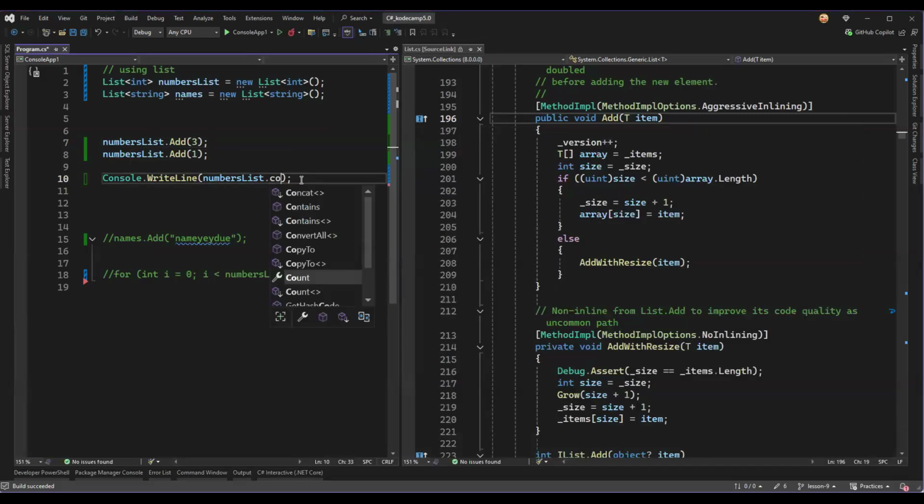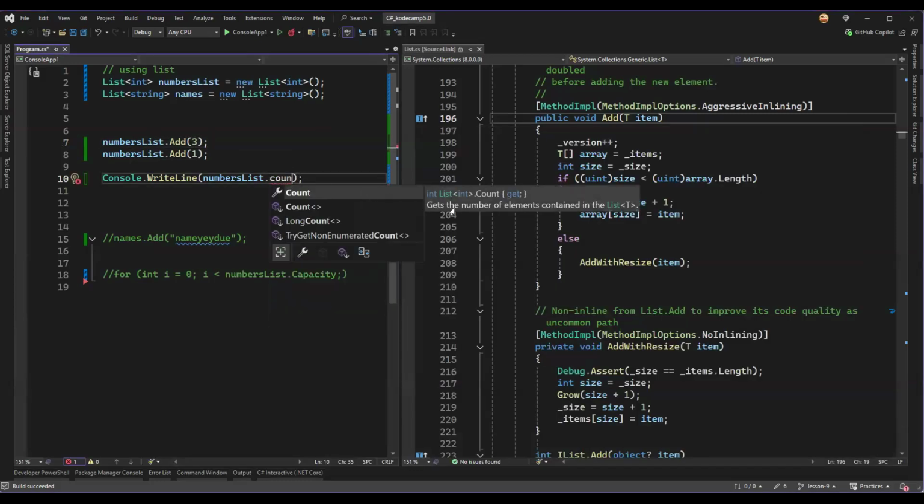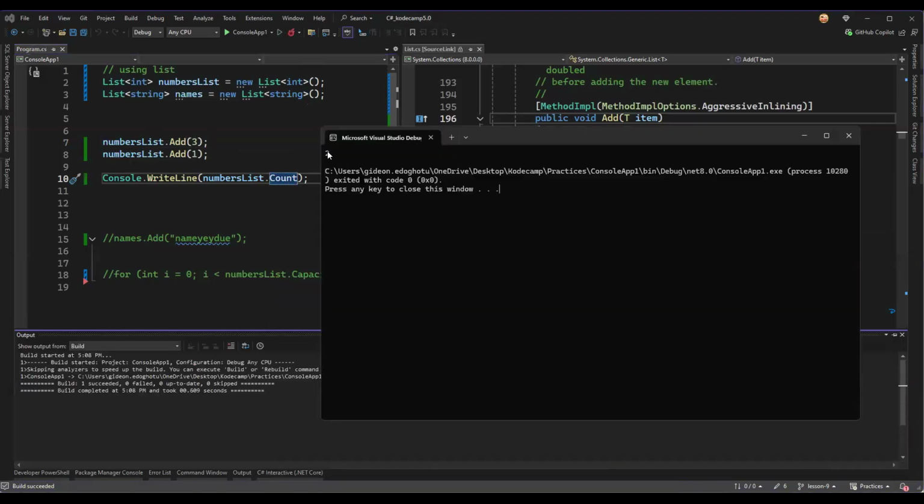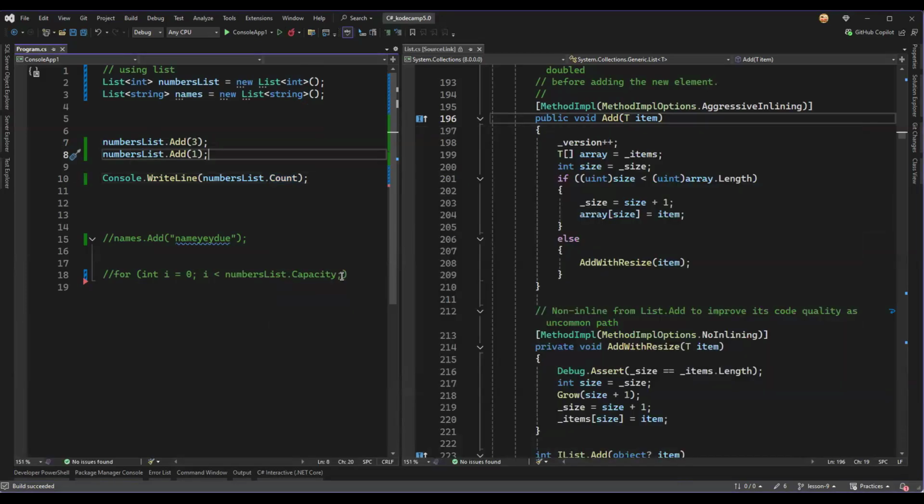So let's try count. I think count does that. Count gets the number of elements contained in that list. So I think count works. So I'm going to run it now. We see it's two items. That is the size 2. Do we get that? Yes, sir. Great.